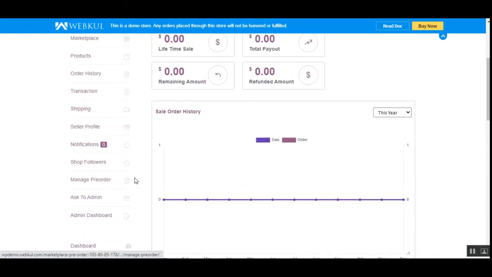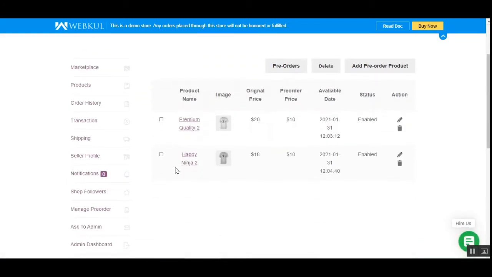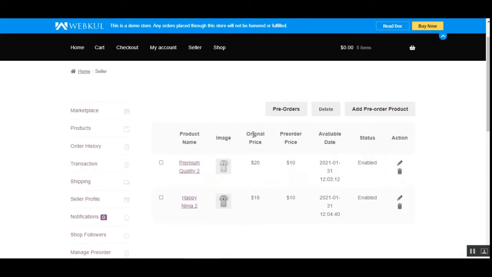For that they'll have to go to the manage pre-order option on the side panel for the account. So I'll just tap the manage pre-order button. Now here you can see the complete list of products for which the pre-order has been set by the seller himself. He can delete or edit any of the created pre-order products, and he can do that in bulk as well by choosing them and tapping the delete button.